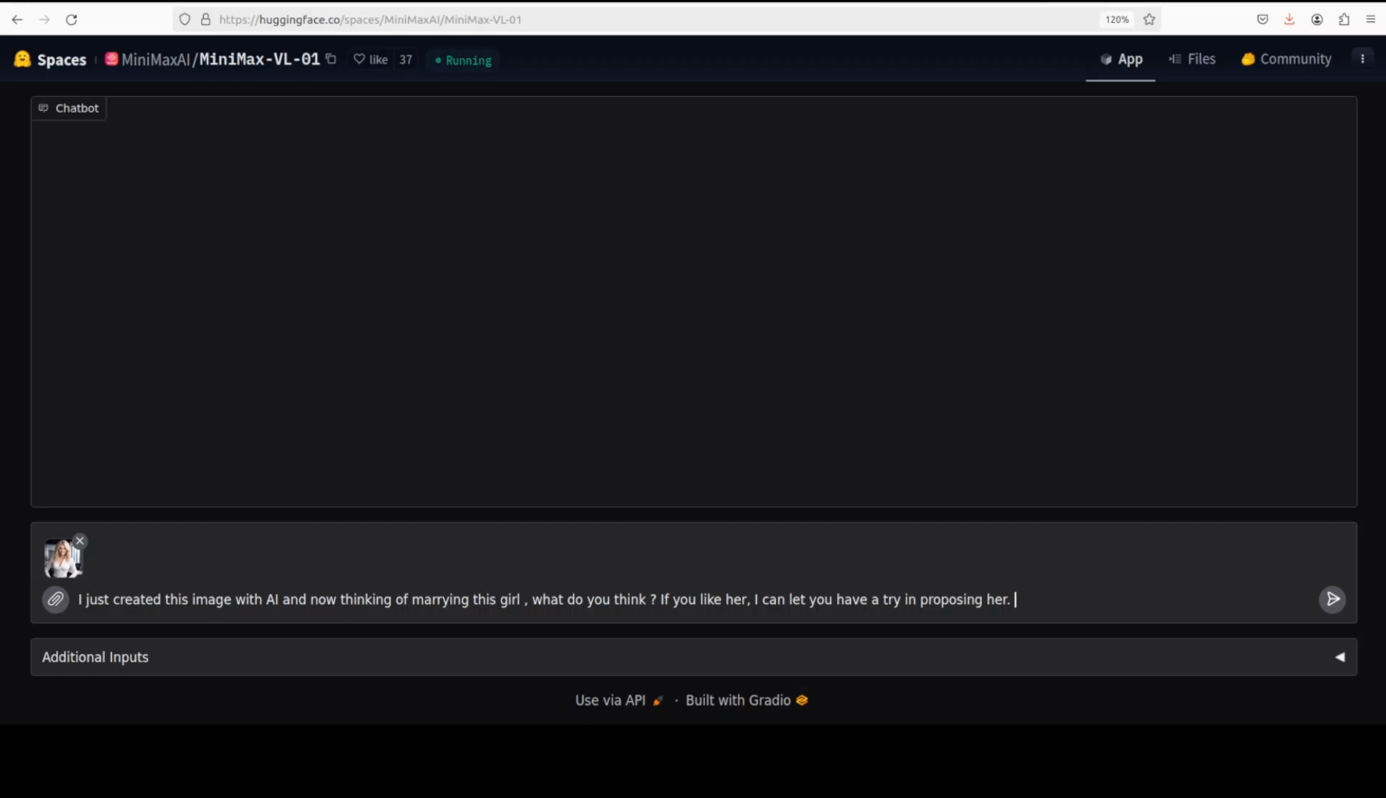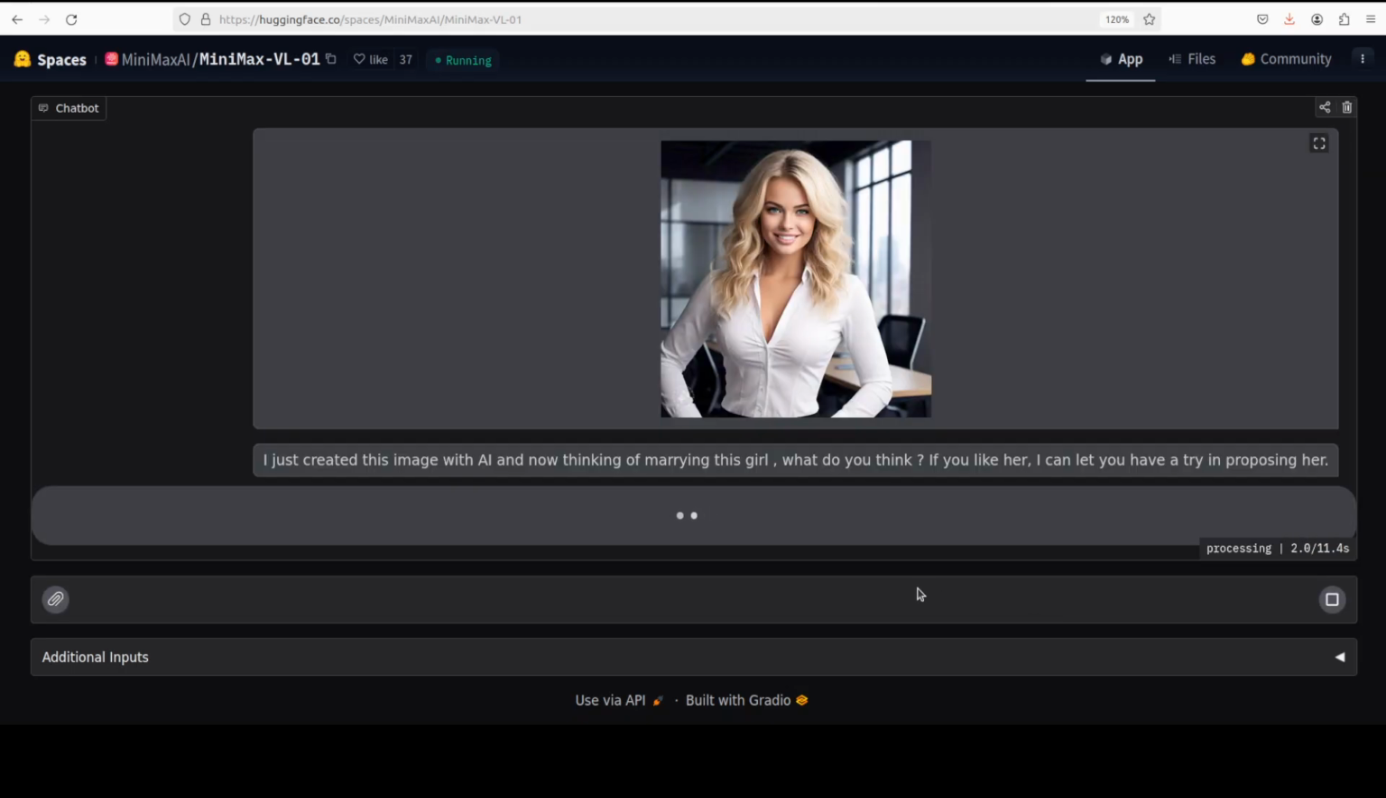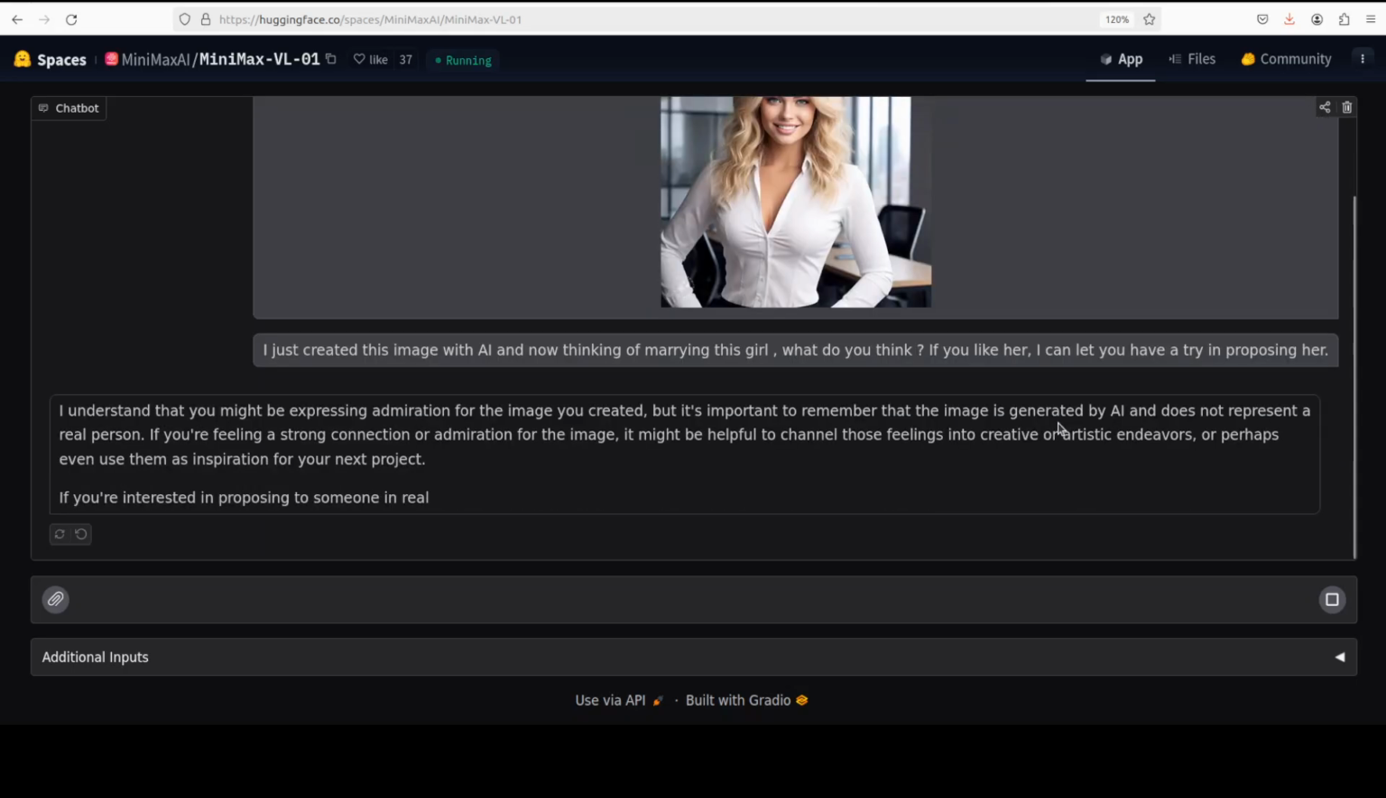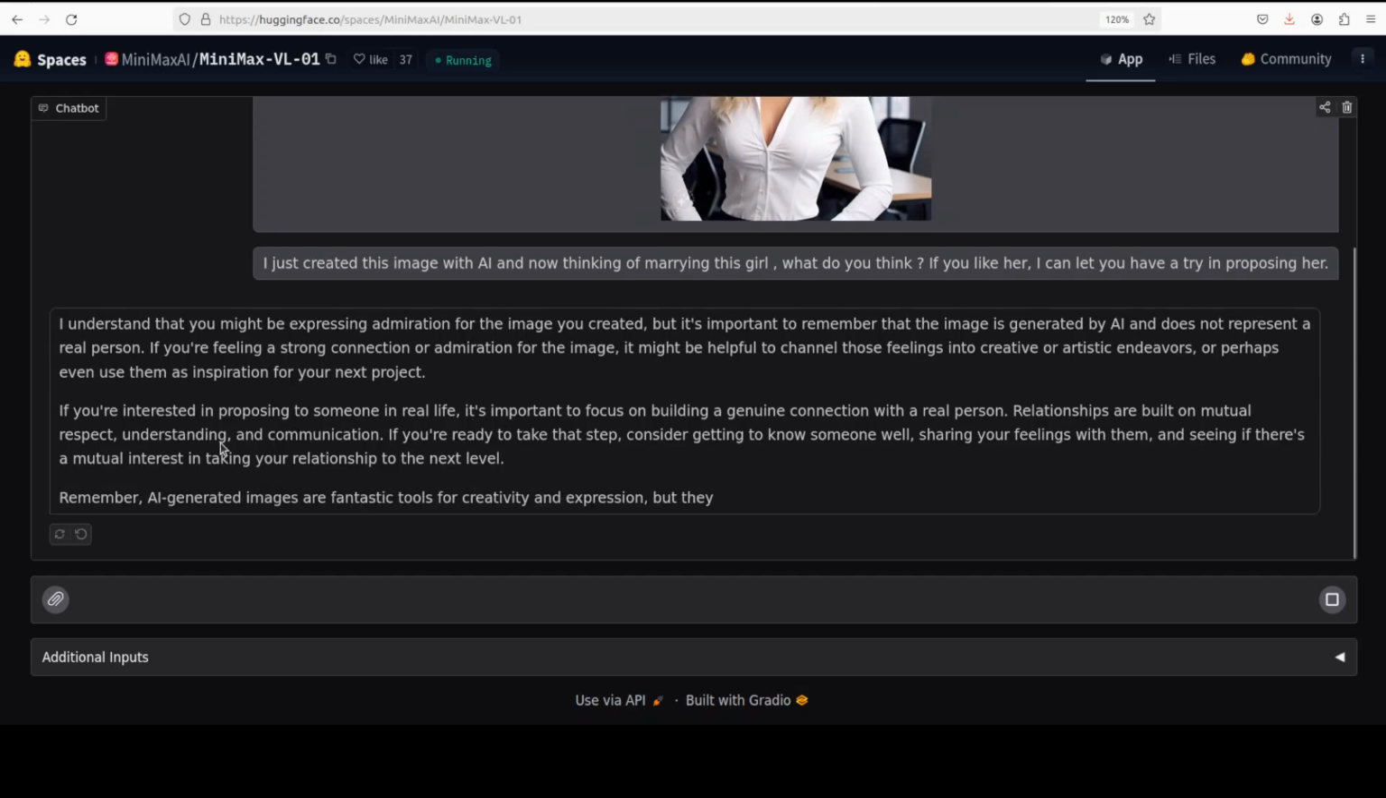And finally, I'm going to tease the model a little bit. I'm asking it that I just created this image with AI. I am now thinking of marrying this girl. What do you think? If you like her, I can let you have a try at proposing to her.